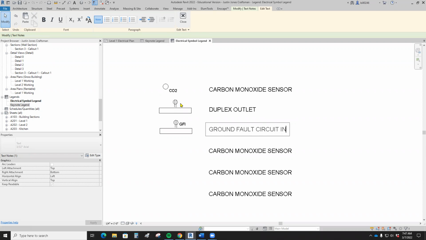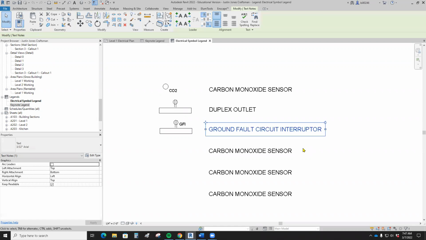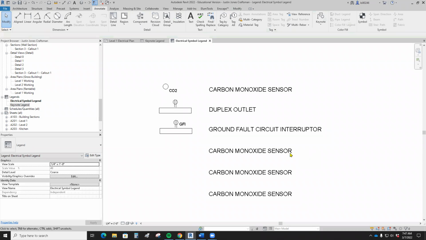Here comes my spelling. I'm sure that's spelled wrong. There are 2 R's in interrupter. Is that right? Okay, yeah, sorry. They didn't hire me to be a good speller. Okay, and so it goes, right?